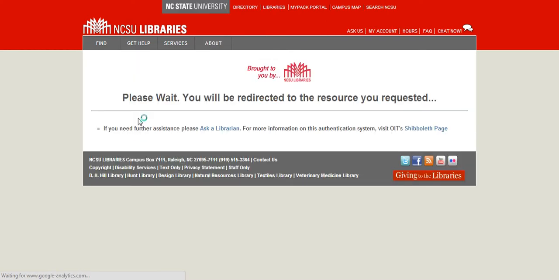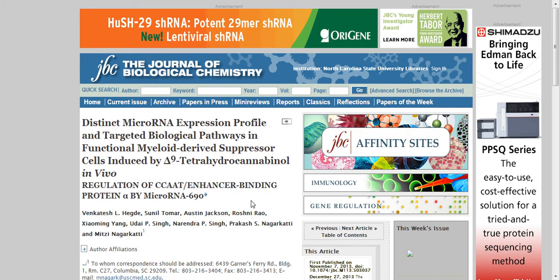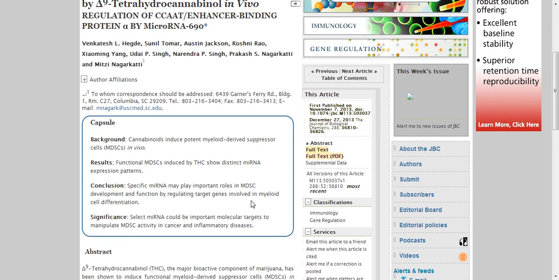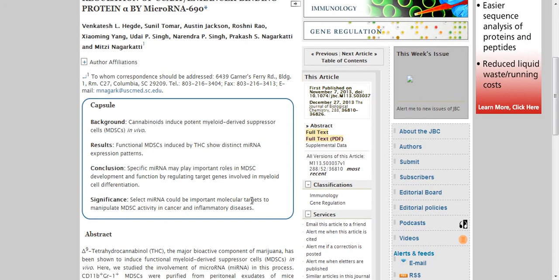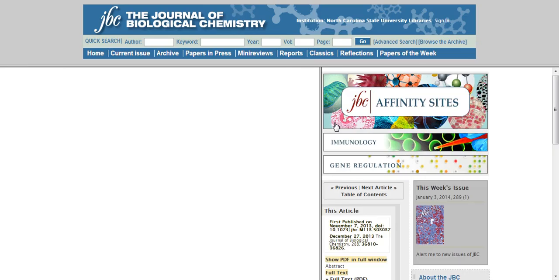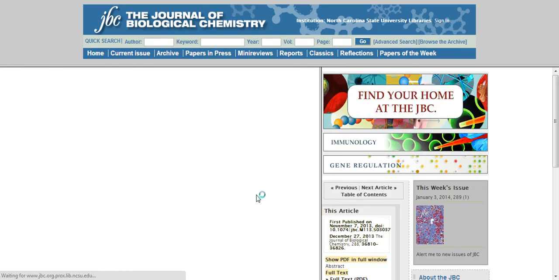So we can click on it, and this time this looks familiar because we've already looked at the site once, but this time because we've gone through the library, it will ask you to log in if you're not already logged in. It knows that the NCSU campus has a paid subscription to this journal. So this time, when you click on full text PDF, it should actually work right away, even if you're off campus, which I am right now.